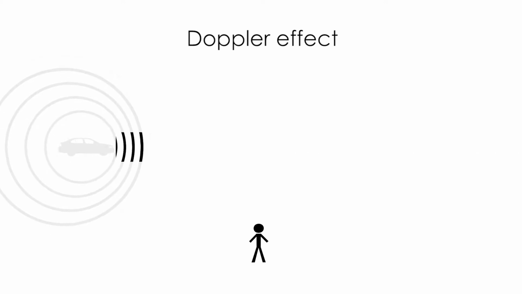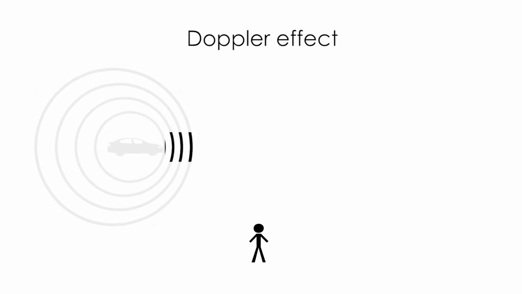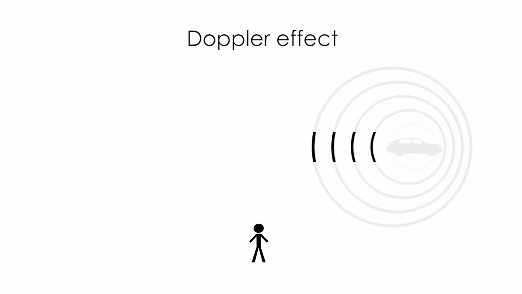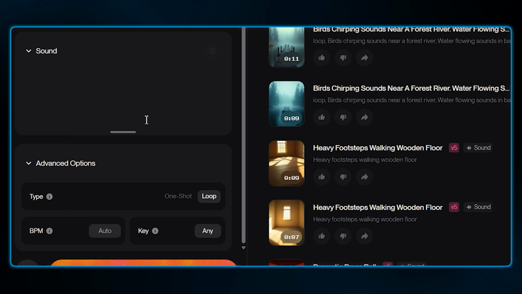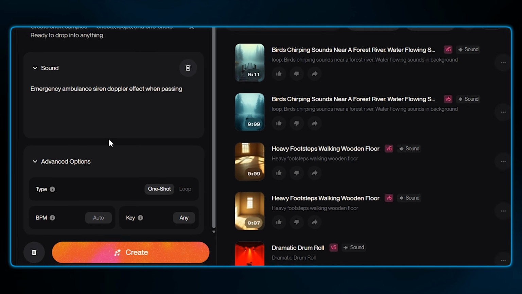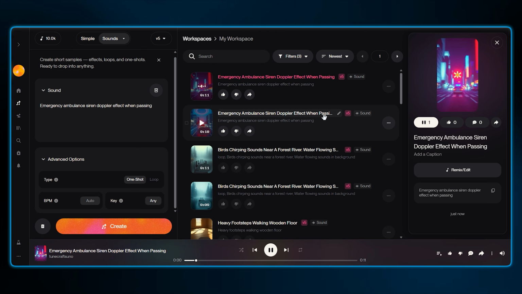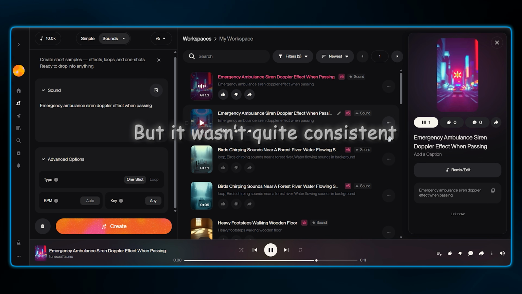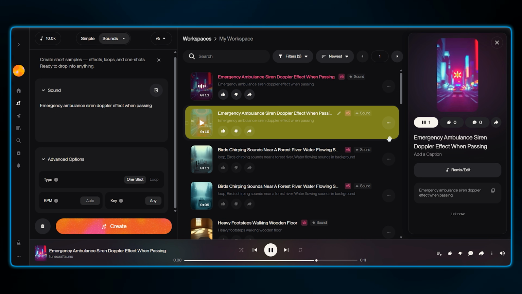Next, I want to test something a little advanced. You know, the Doppler effect. Basically, we want to see if the AI understands that sound changes pitch when a moving object passes the listener. I'm typing emergency ambulance siren Doppler effect when passing. Okay, there was definitely a change of sound with vehicle movement, but it wasn't quite consistent. Let's listen to the other generation.